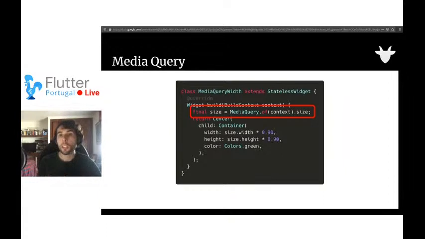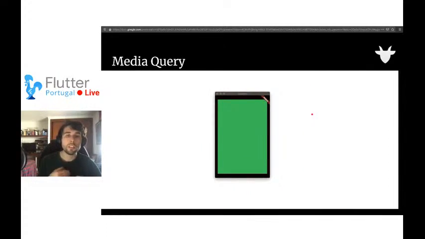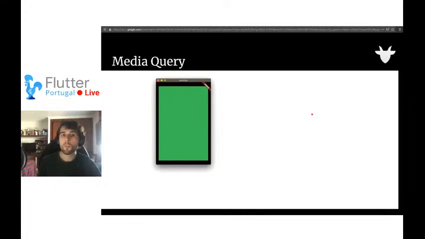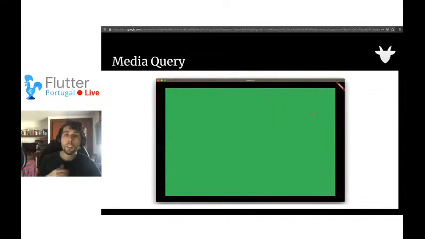In this case, we are accessing the size property, and then we can create a container, and that container will scale corresponding to the size of the screen. So, as you might imagine, we deploy it to macOS, and we can scale our app as much as we can, and the widget will also scale accordingly to the screen size.